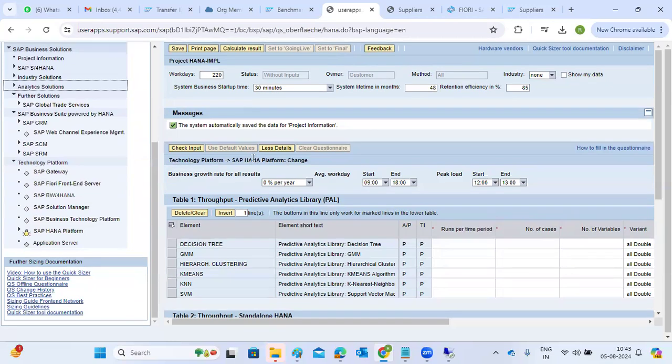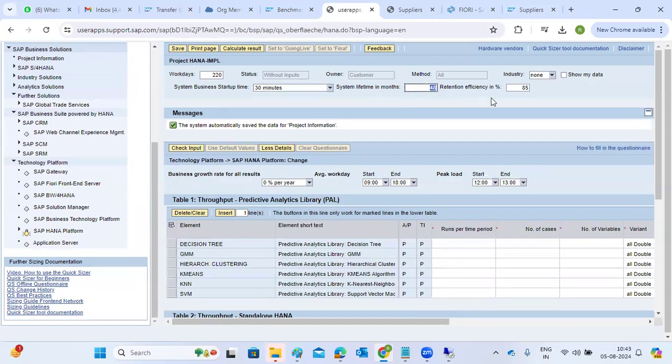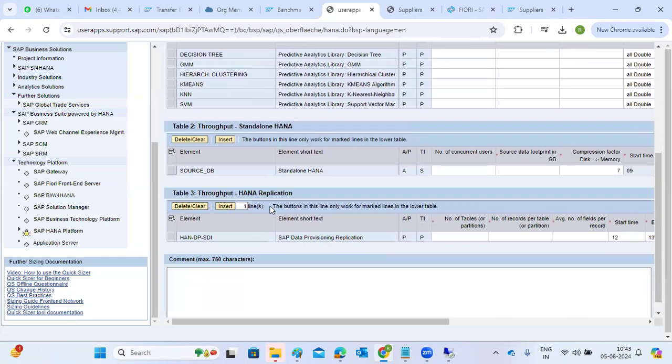Then what are the working days? Then business start-up time, then license system lifetime in months. How many months is the lifetime? Then retention, you can just leave the default. What is the business growth and the average working day, 9 to 6 being the working hours, right? Peak load, this is the peak load here. Then we can fill in the details here: source DB, standalone, number of concurrent users, how many concurrent users will connect, right?